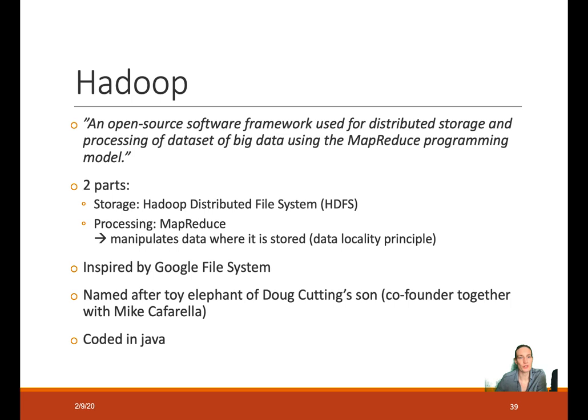Hadoop's an open source software framework which is used for distributed storage, distributing your data over multiple data nodes, and processing of data sets of big data using the MapReduce programming model. So it has two parts to it. It has a storage part on a Hadoop file system, which we refer to as HDFS, Hadoop file system. And then there's a processing part to it, which is the MapReduce, which we'll look at in more detail.